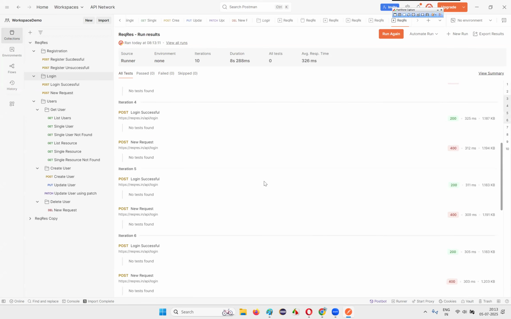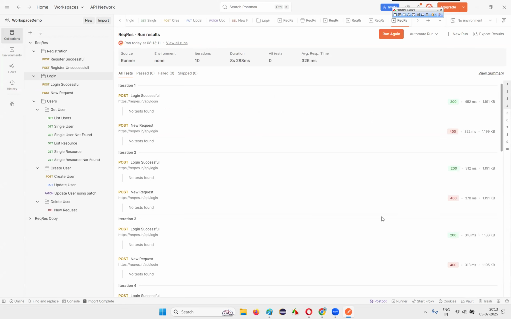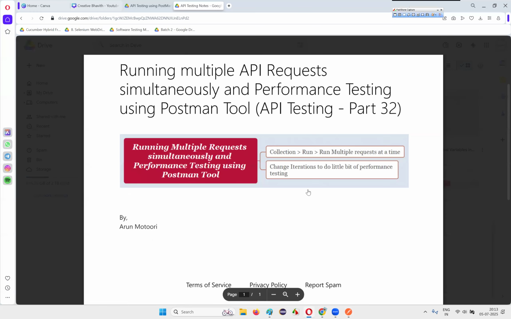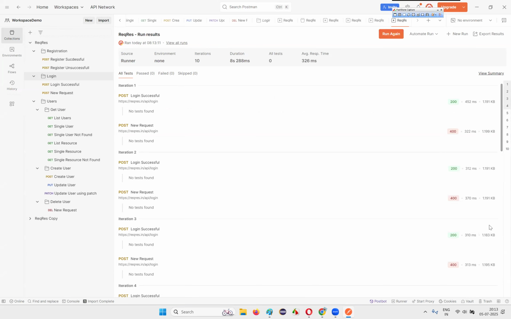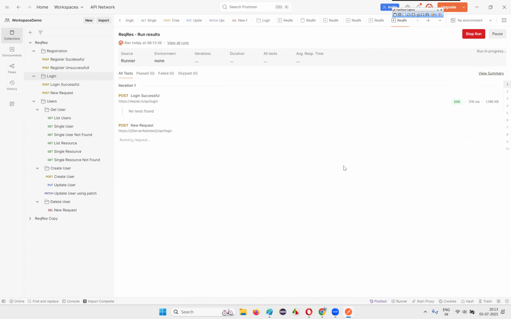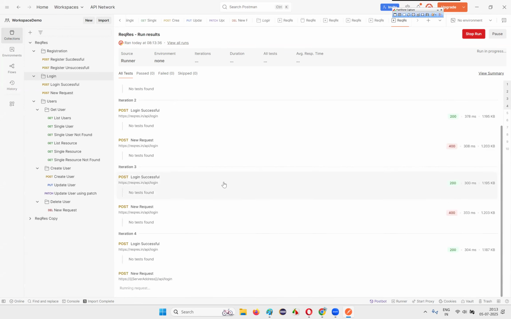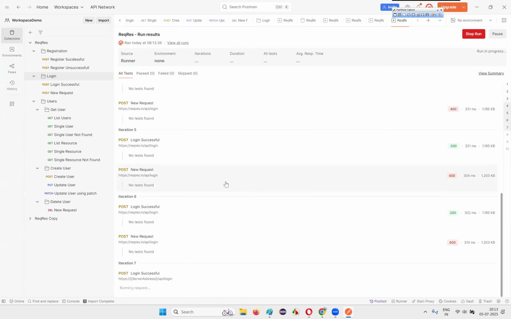Are we getting proper things? Are they working properly? A little bit of performance. It's not a dedicated performance testing tool, but a few things we can do. And many other things are possible. When you click on this run, again they are running, right? Okay, let it run. Fine.